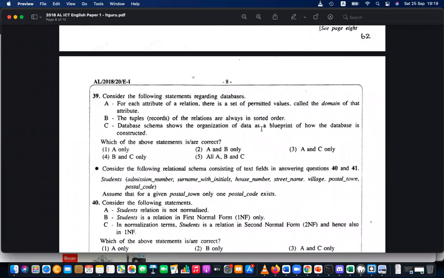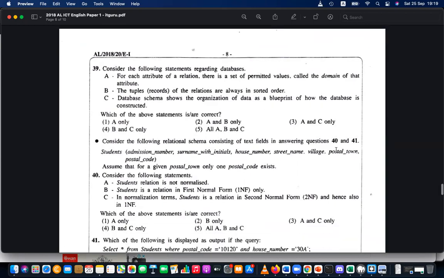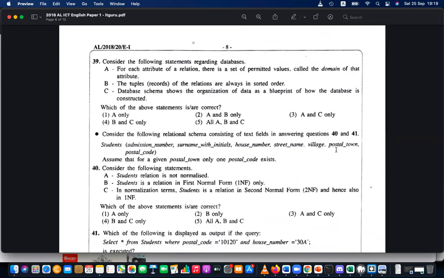And then, the tuples of the relations are always sorted. No need to be sorted. So that can be sorted or cannot be sorted. The database schema shows the organization of data as a blueprint. Yes, blueprint means a template of how the database is constructed. That is correct. That is a simple question. So A and C are the answers. Yes, number three is the answer for that.